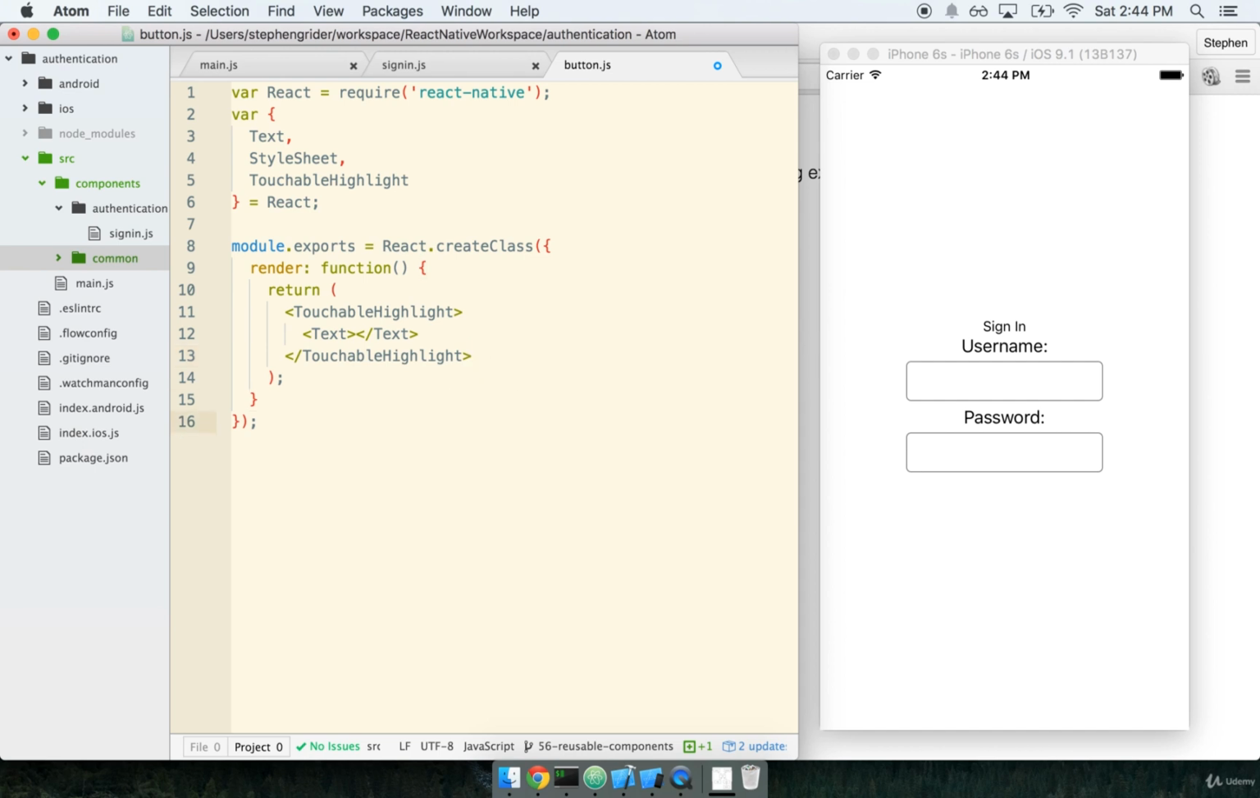Okay, let's also do our style sheet at the bottom. We'll create a new style sheet, and we're going to have two styles on here. One will be for the touchable highlight itself, the actual kind of button looking thing, and then one will be for the text as well. So let's do the button first, and the button is going to have some centered text. So we'll set center on justify content and align items.